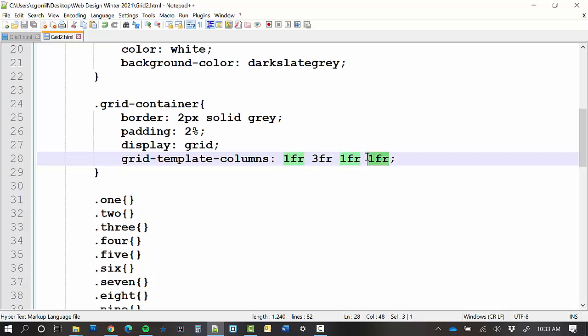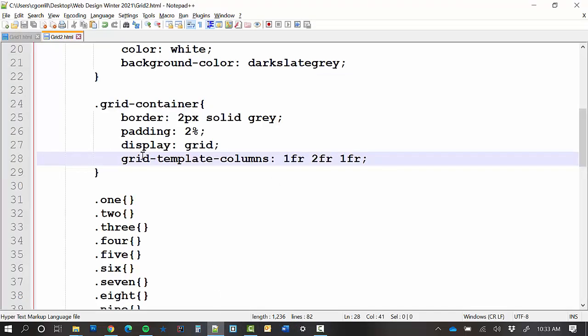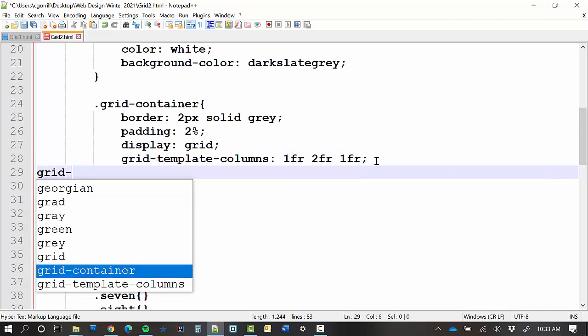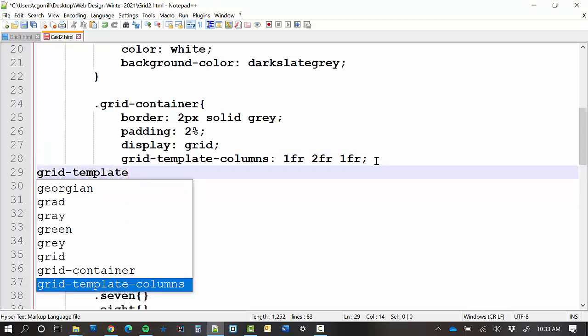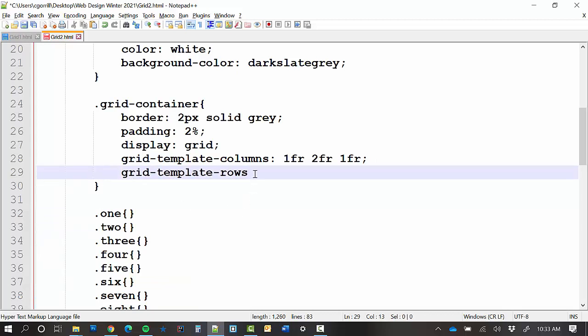So I'm going to go back to 1, 2, 1, because I think that's a good proportion. There we go. So it's 3 by 3. Now let's talk about grid template rows. Grid template rows allows you to set up the tracks for the rows.